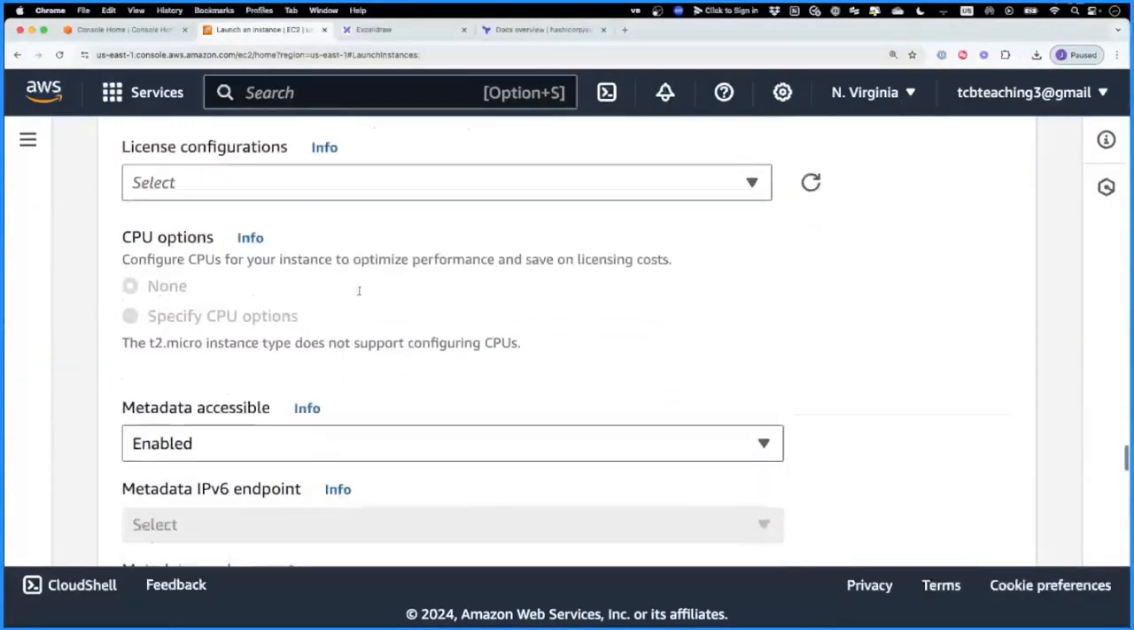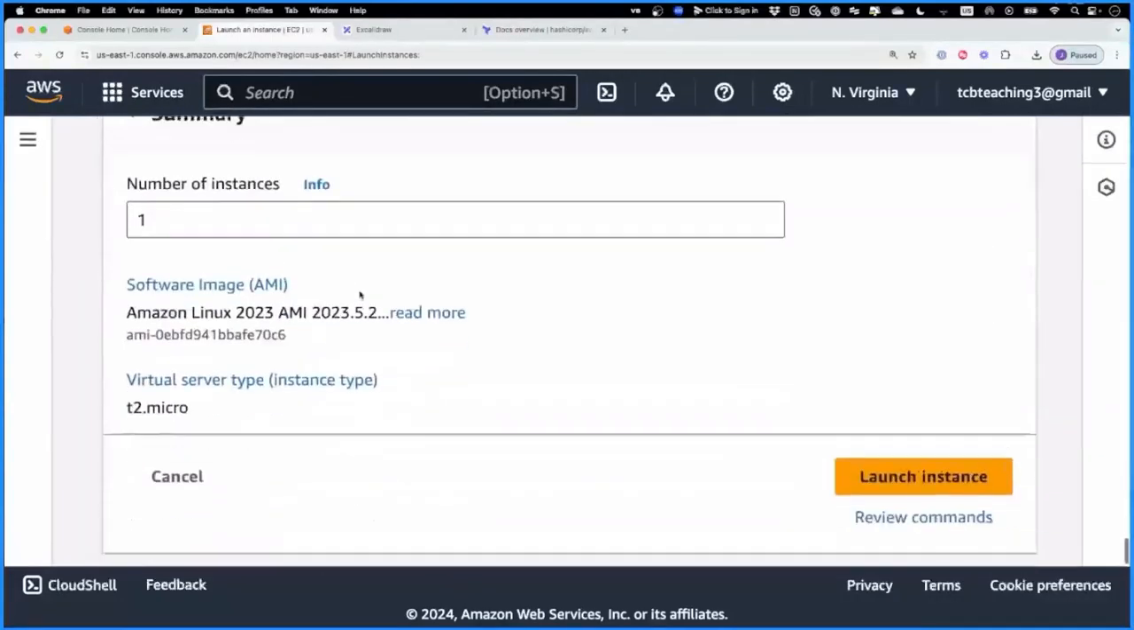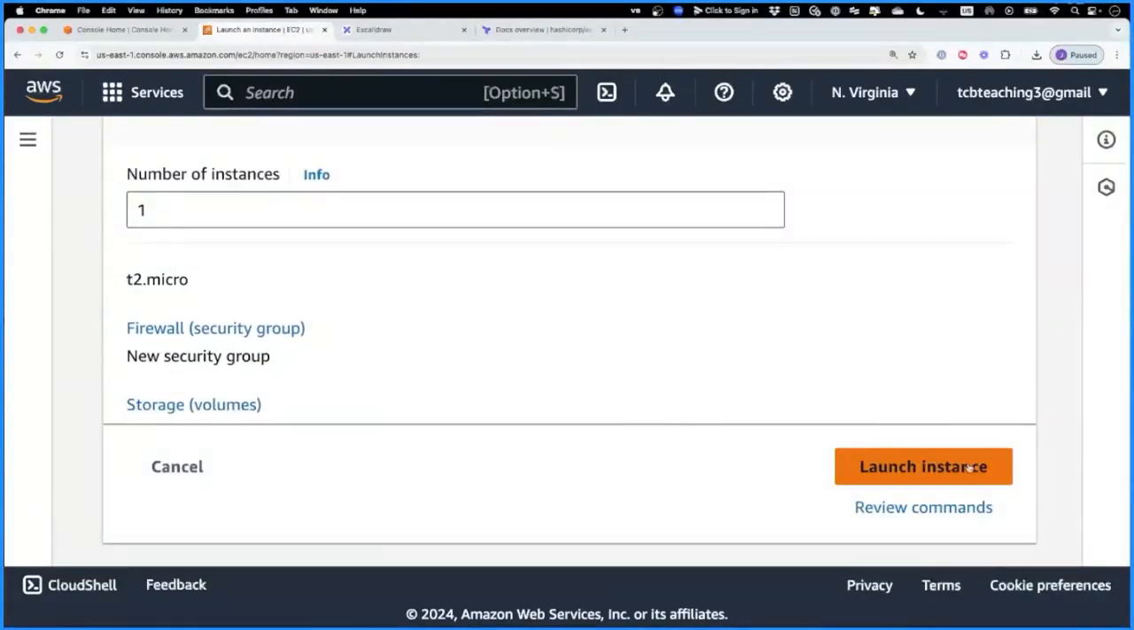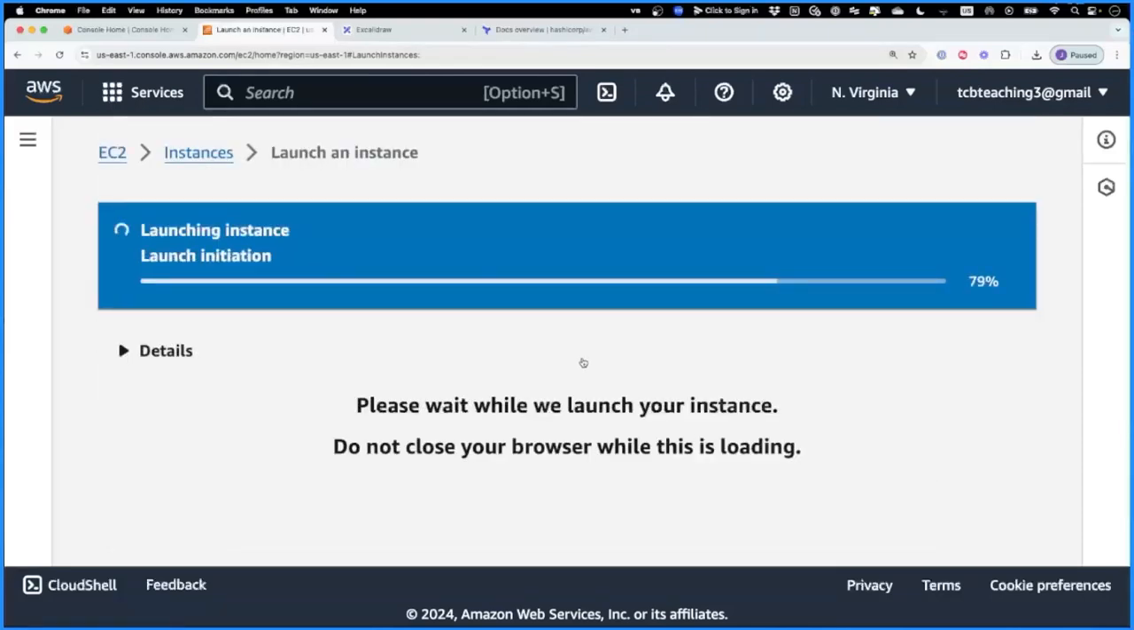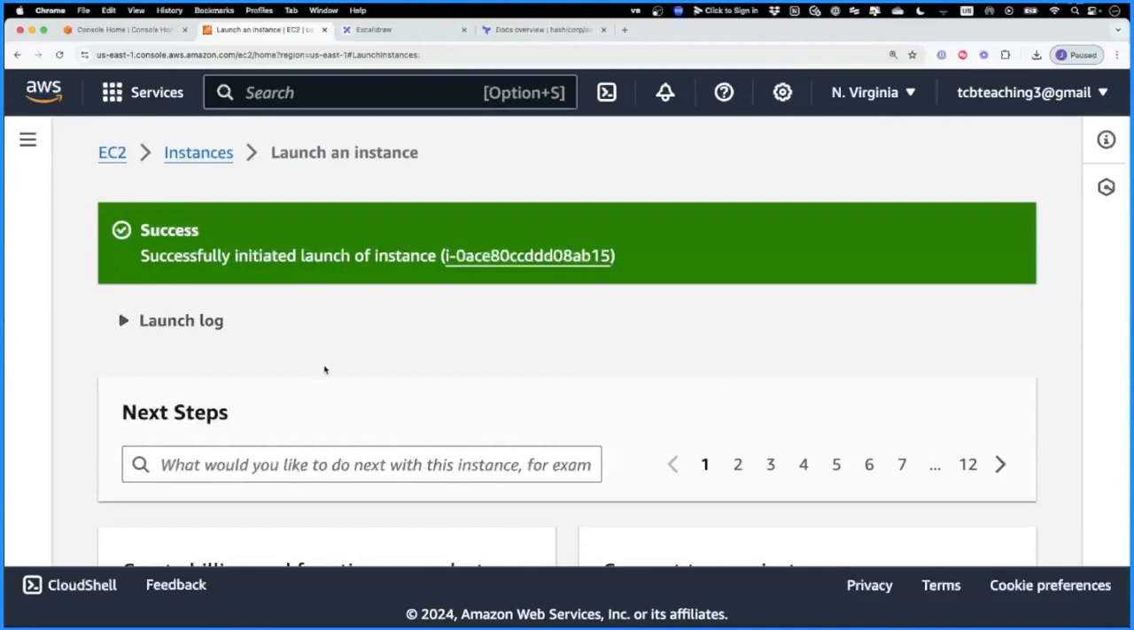Don't need to change anything else. Scrolling down all the way to the bottom, and then just hit launch instances, okay? All right, cool. So once you click on this button, the instance is going to start the creation process, okay?